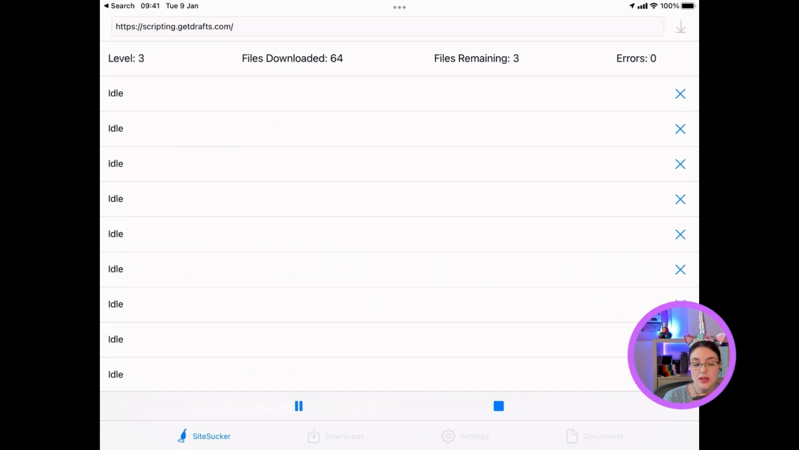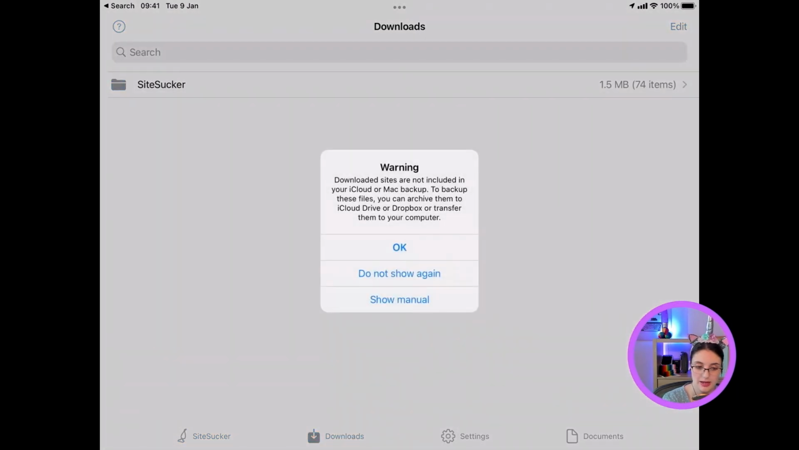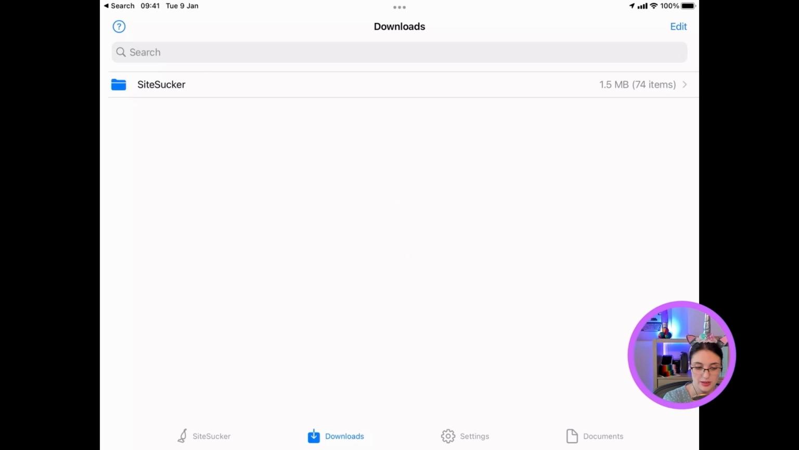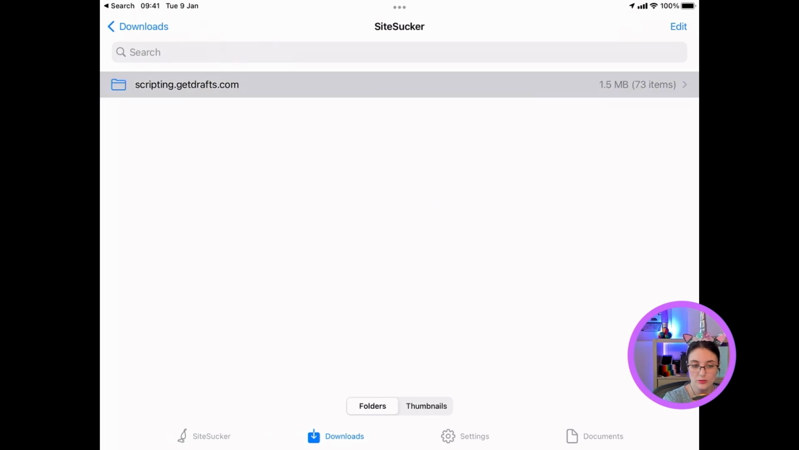Now, depending on the size of the website and everything, it may take a while. But as those of you who are watching, you'll see it's already done. It's downloaded all 66 pages of that website instantly. And it will not include them in the iCloud backup by default. That would just take up a large amount of space. But I can see in my downloads under SiteSucker that scripting.getdrafts.com has its own little folder.